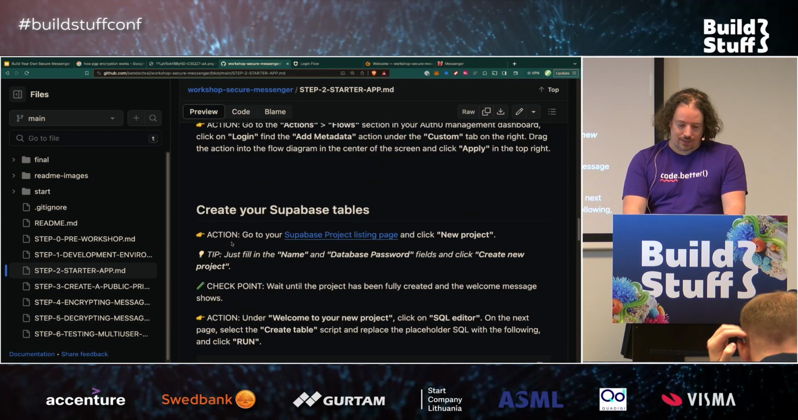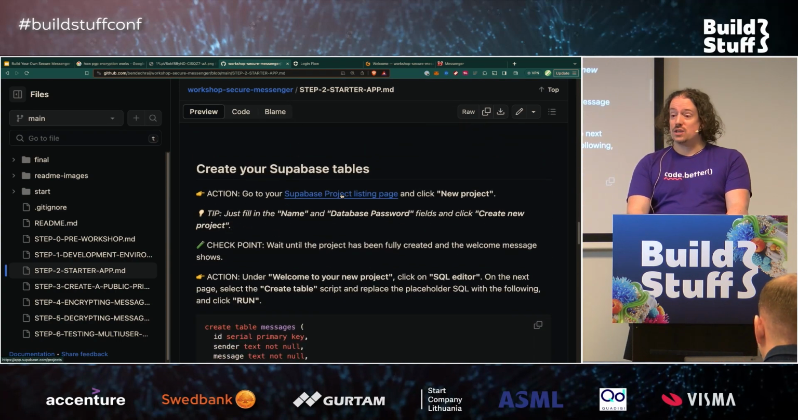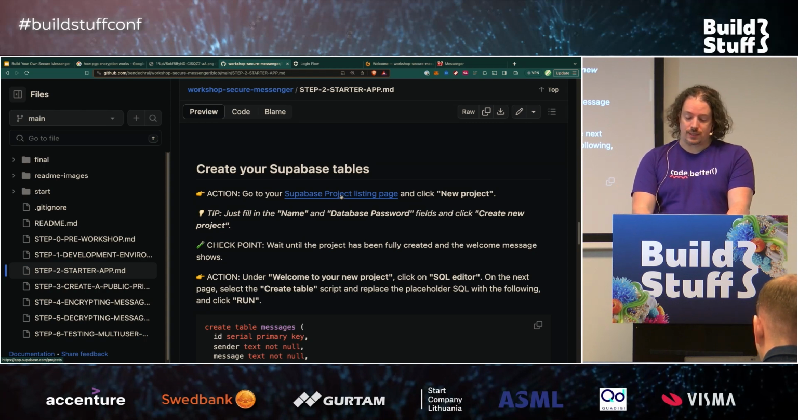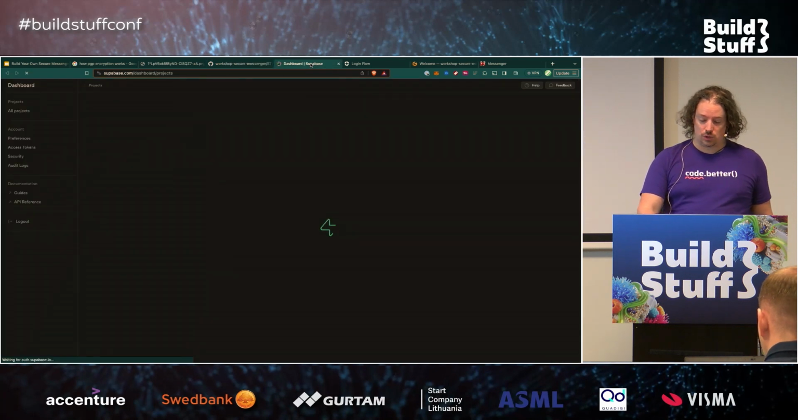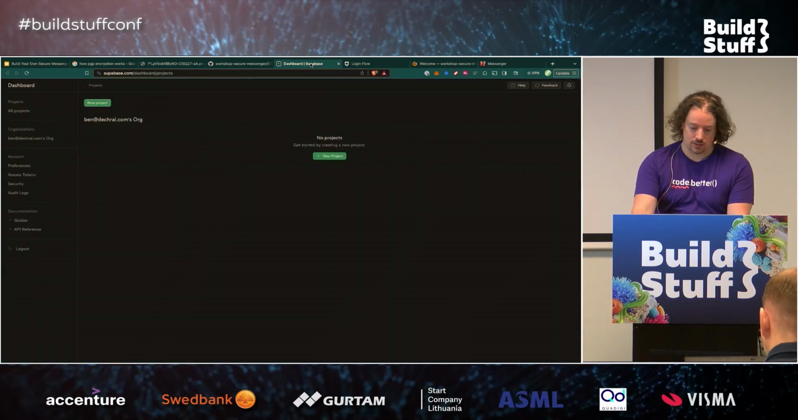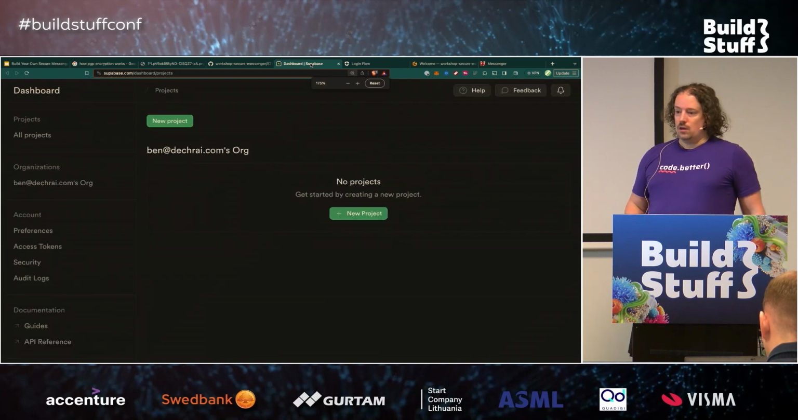Okie doke. So we've done that. Next, let's create our Supabase tables. So again, open in a new tab the Supabase project listing page, which will take you to a page that looks a little like this. Hopefully you've got no projects.